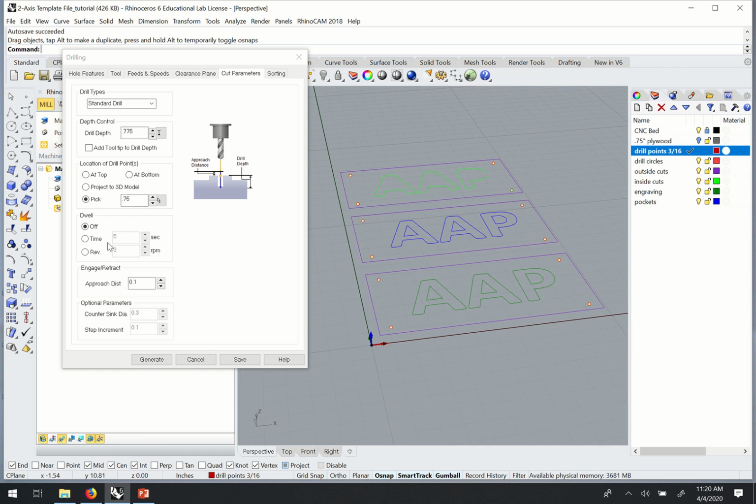The next section we don't have to worry about. We can leave that by default. Really the next three sections. Under Engage Retract, you can see this approach distance. This doesn't need to be adjusted, but sometimes if your material isn't flat, if it's sort of cupped or bowed or wavy, we may want to increase the approach distance slightly. If this approach distance is too close and your material's lifting up in areas, we may drag the tool across the surface. But generally the default value is going to be fine.